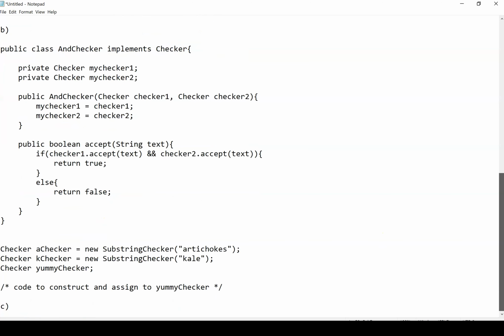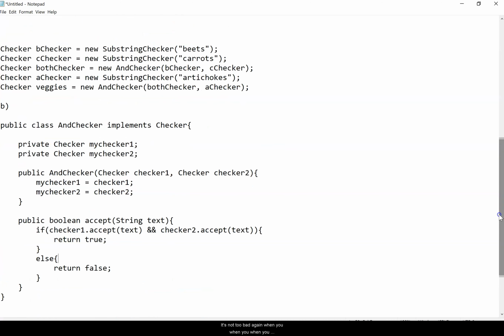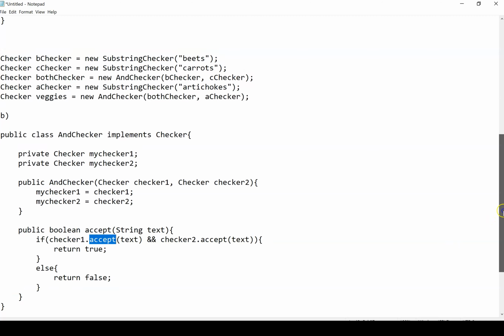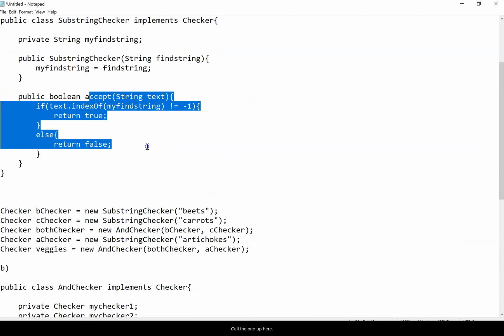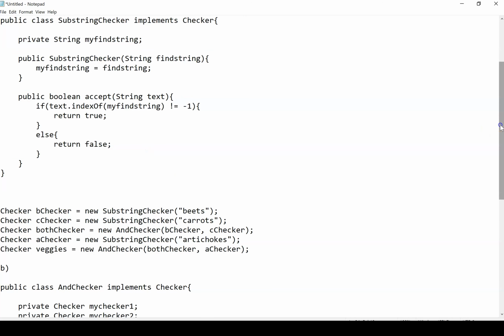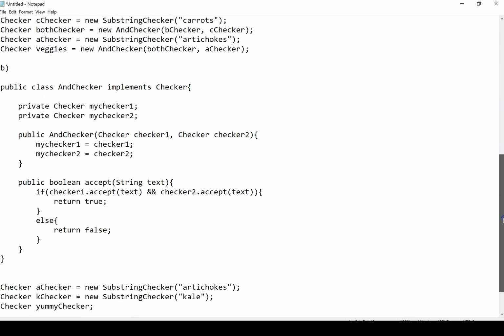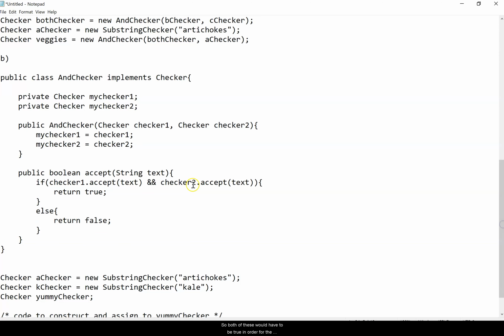All right, that's a little confusing, but it's not too bad. Again, when you implement this and call it, it would call this accept, and then inside here, this accept would call the one up here and return that, true or false there. So both of these would have to be true in order for the whole thing to be true. And if not, it'd be false.